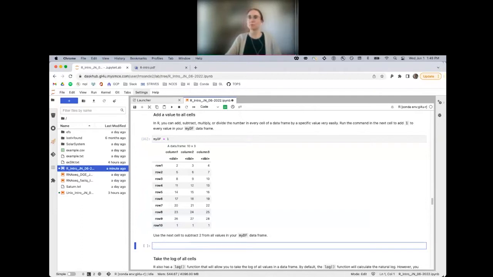So let's use the next cell to do a similar operation, but here we're going to subtract 2 from all the values. So I'm going to let you run that syntax, take a look at the output, and then put that syntax into a poll that I'm going to put up.